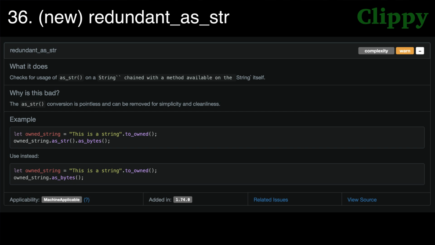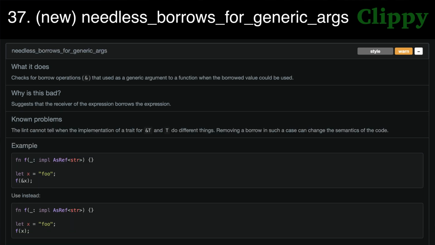The warn by default redundant_as_str lint checks for usage of as_str on a string that is immediately chained with a method already available on String itself. Just call the method on the string. Number 37. The warn by default needless_borrows_for_generic_args lint checks for when you borrow a value to pass to a generic function that would have worked with the value itself. Instead, just use the value itself.